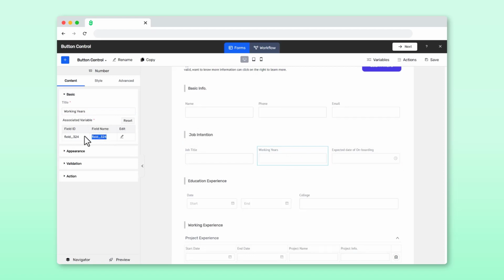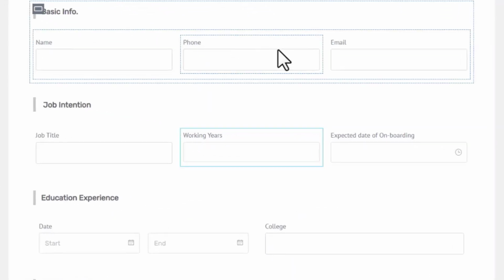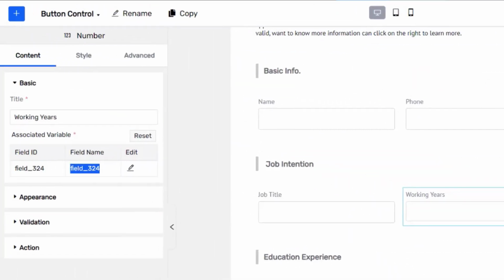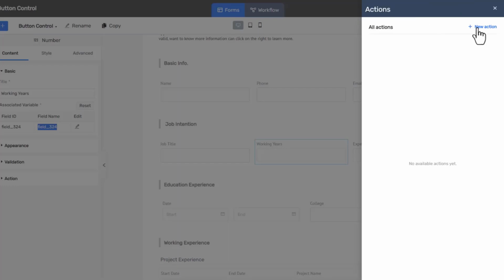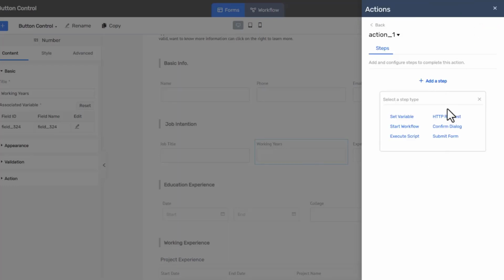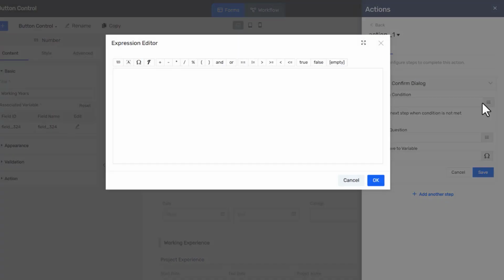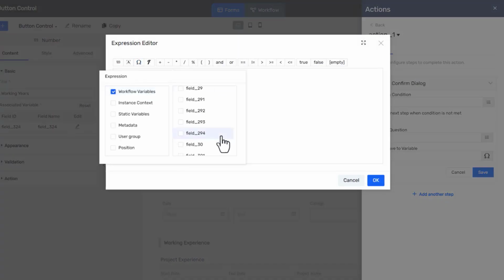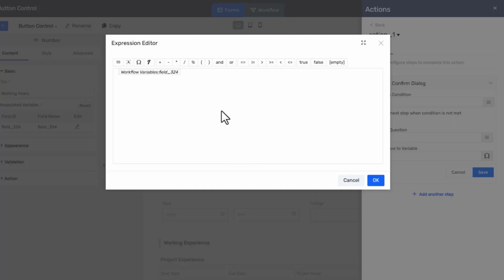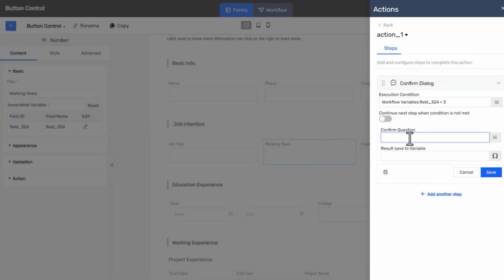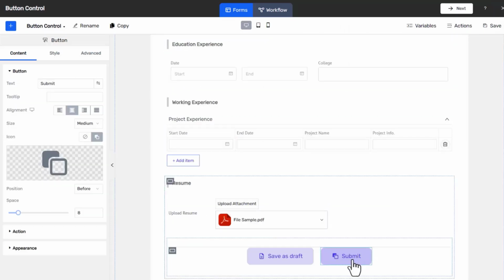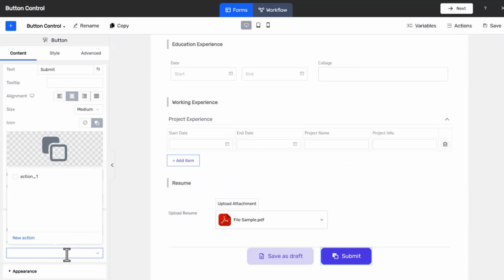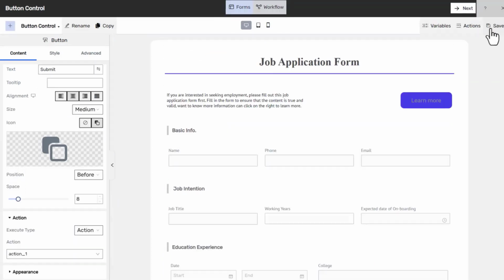We need to create an action for this button. First, we find the text box of working years and remember its field name, which we will use later. Click Action and create a new one. For example, you can create an action named Worked Less Than 3 Years and configure a confirmation dialog step to display a message if the value of work years is less than 3. Then you select the Submit button and choose this action in your action drop-down list.